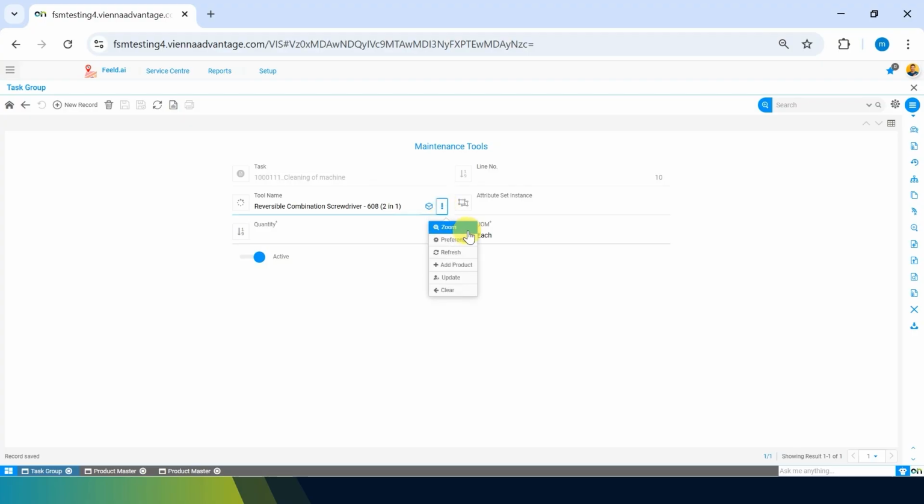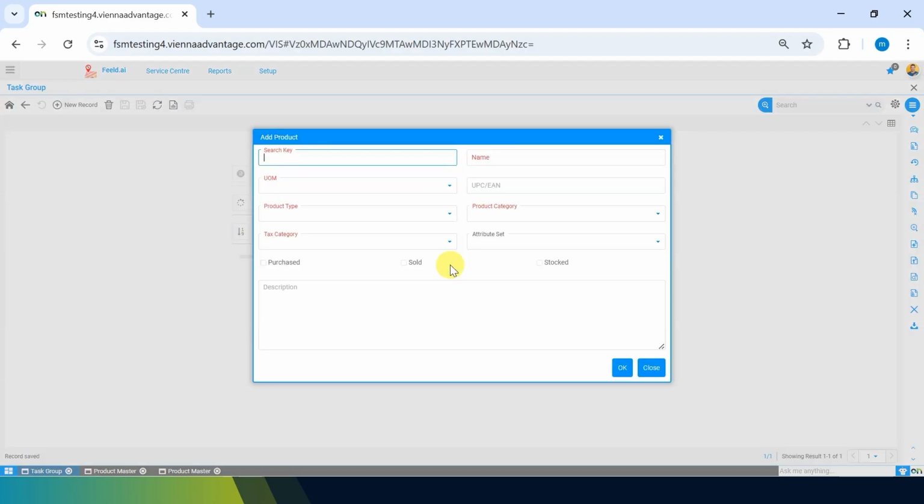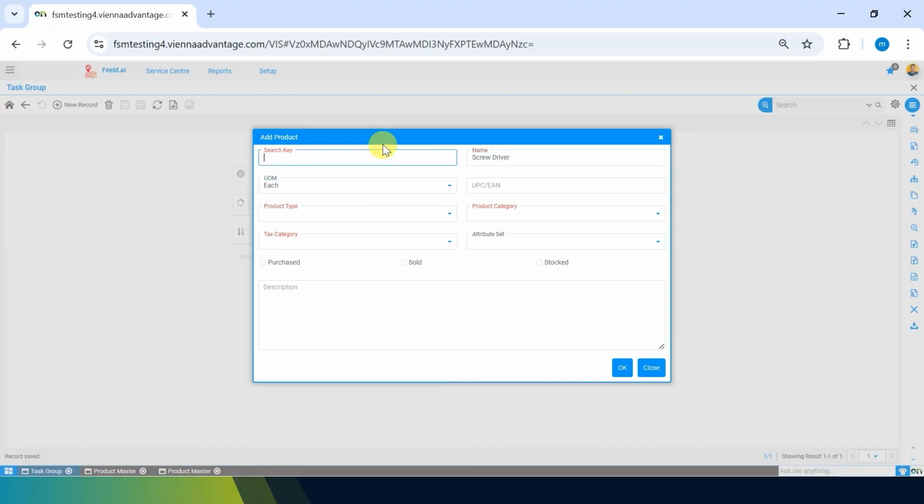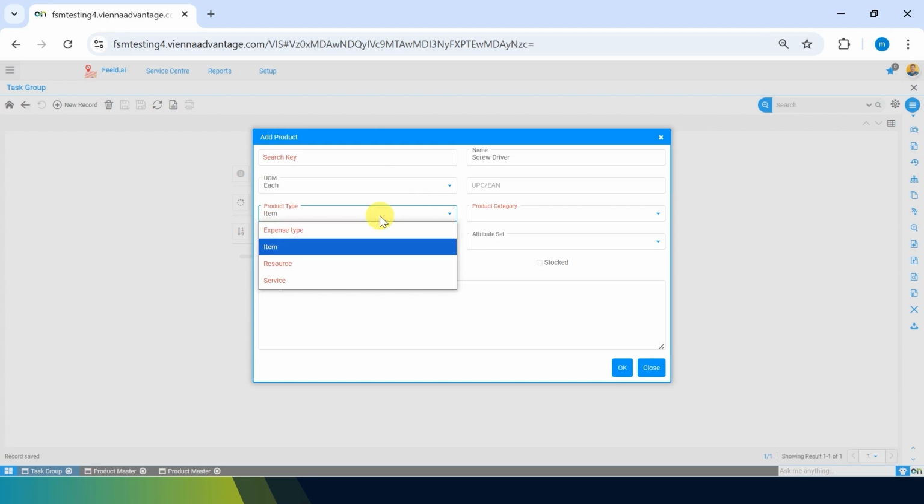We can create these tools in the system. They are nothing but products. Let me go to add a new product. Click on a new product here. A new pop-up will open. I can create any product here. The simple screwdriver was not there. Let me add that. In this way, I can add it. I can pick the unit of measure. Let me choose each one. I can leave the search key blank. The system will automatically pick it.